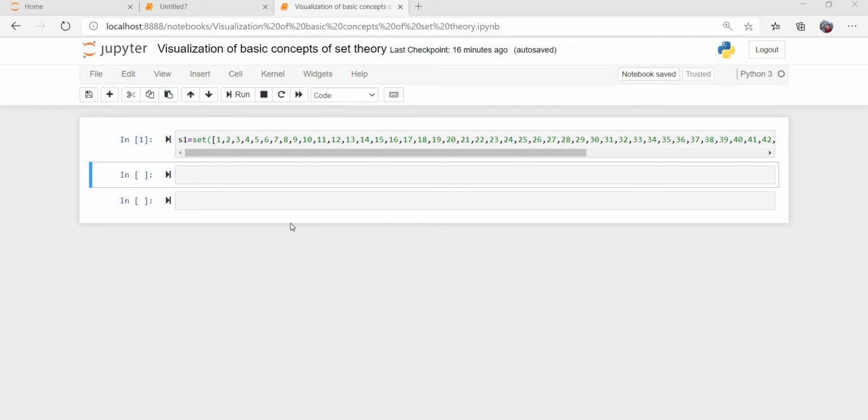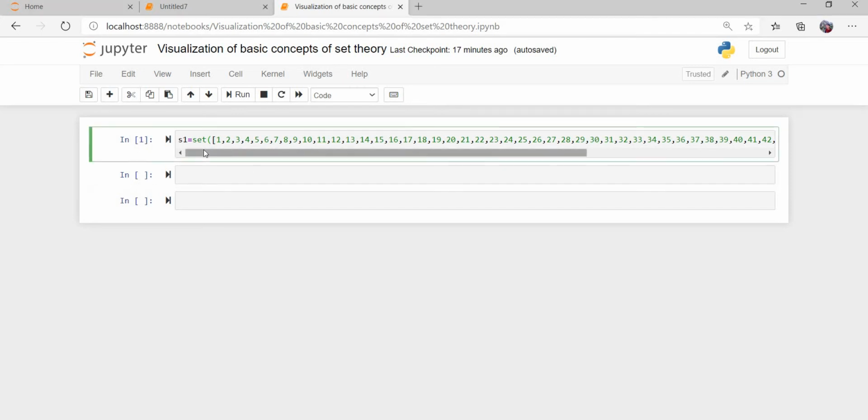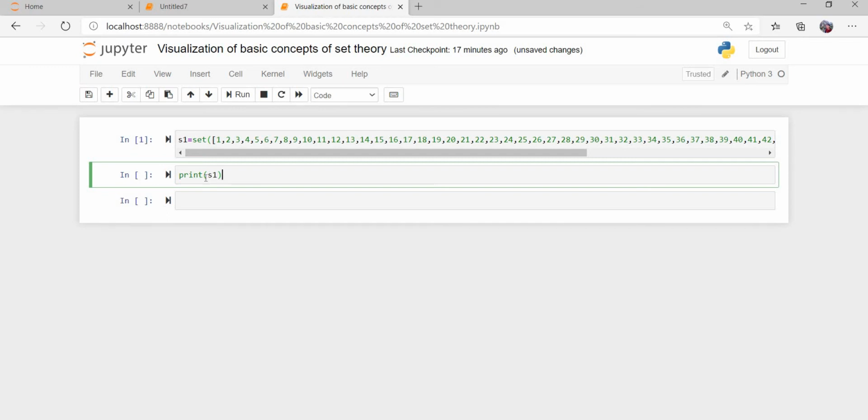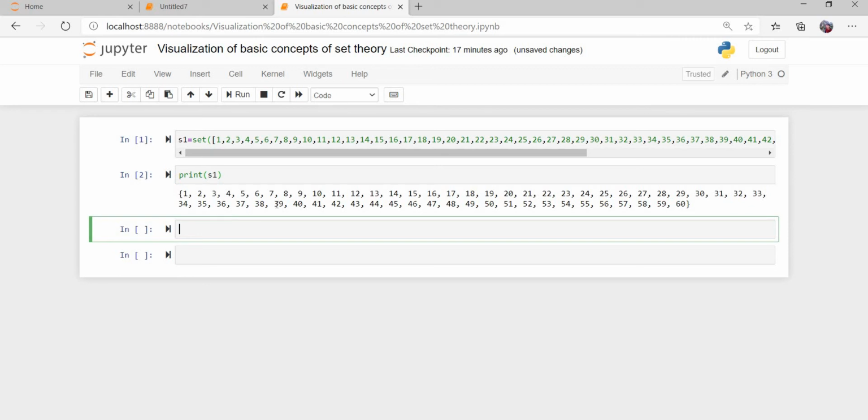My name is Sheetal Patel and today in this tutorial we will discuss visualization of basic concepts of set theory and their common problems. So let's start. As you can see, I created a set S1 which has 60 elements in it, and if we print it using print S1, it will show all the elements of our set S1.